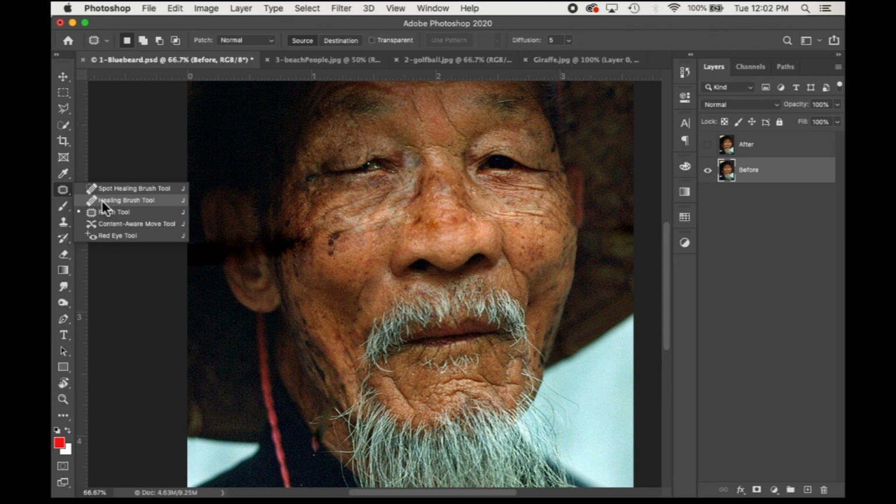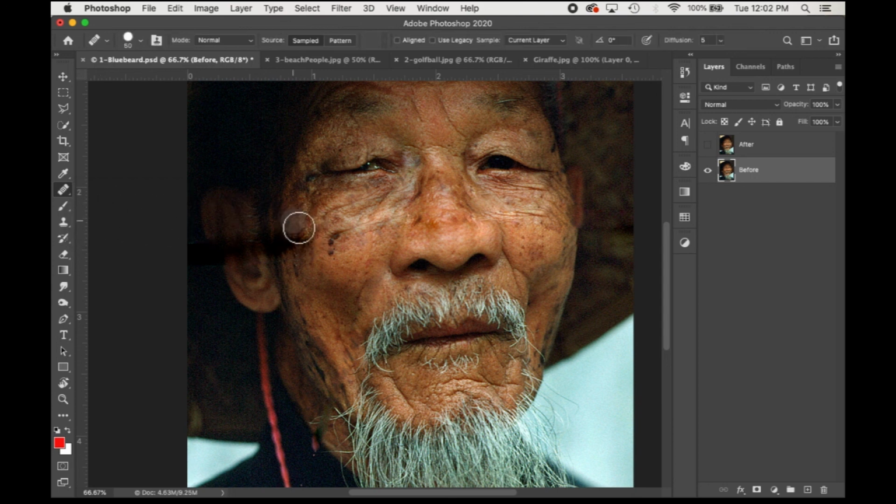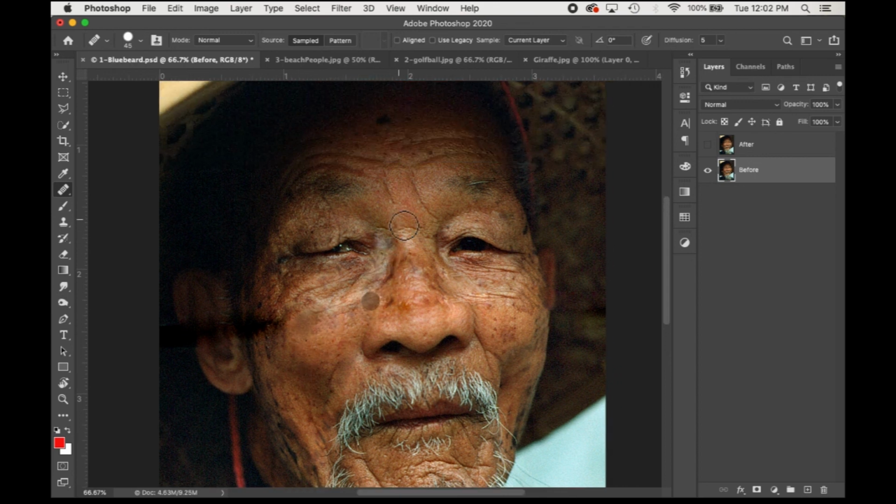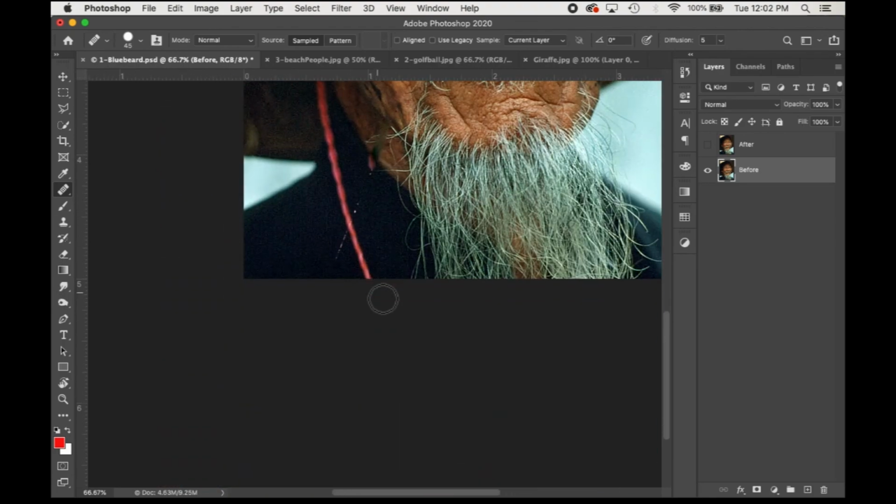So now I'm going to switch to my healing brush, and we're going to see how this works out. I'm still going to try and work on this area. Again, I'm going to select a good source that I want to take color from. So this looks pretty clean. I'm going to go up here and just go over it a little bit, and that looks a lot better.